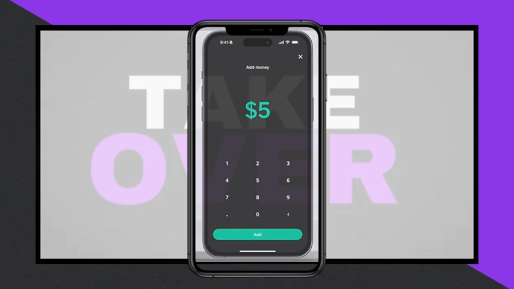After selecting the amount you want to transfer from your debit card to your Cash App balance, tap Add at the bottom of the screen. The transfer will be processed, and you'll receive a confirmation screen verifying the successful addition of funds to your balance. And there you have it. Your debit card is now linked, and funds have been transferred into your Cash App balance, so you're ready to start using the app.